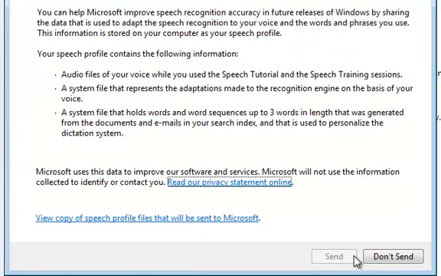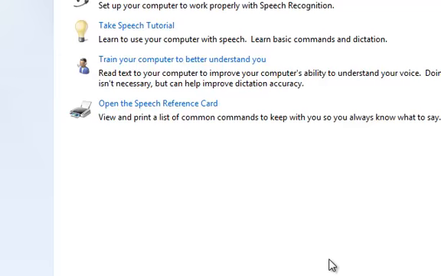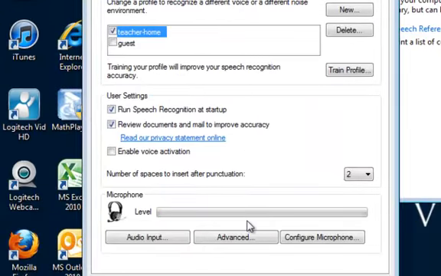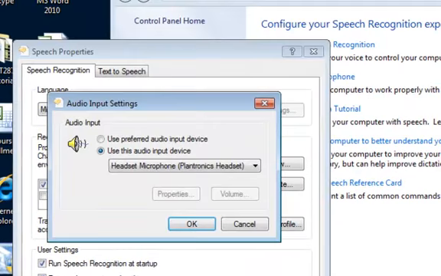I'm going to click Next and click Send. And now you should come back here to your Configure Your Speech Recognition Experience window. Now you should be ready to start speech recognition. So what we've done, just to summarize, is first off we've made sure we've gone in and clicked on Advanced Speech Options and down here to Advanced and made sure that you had the correct headset. That's the first thing.